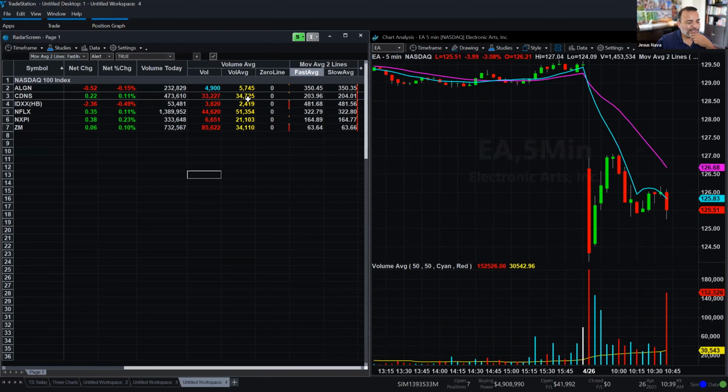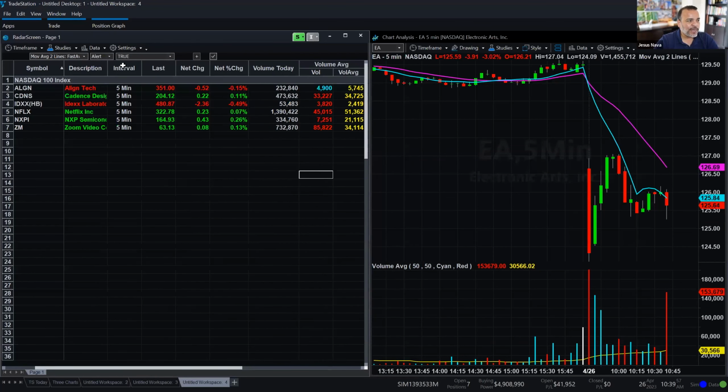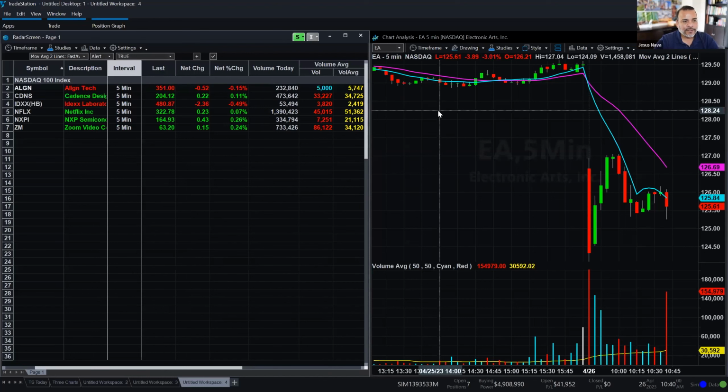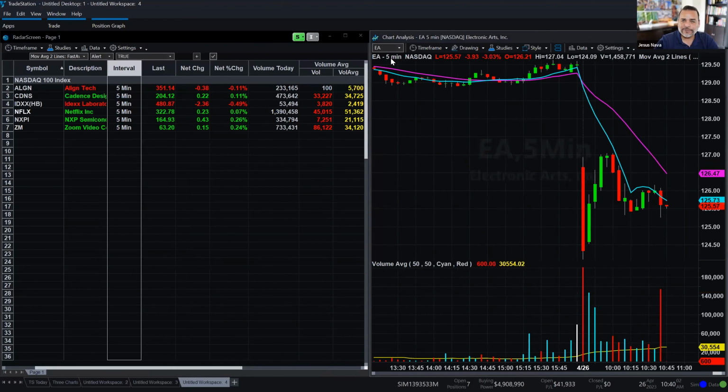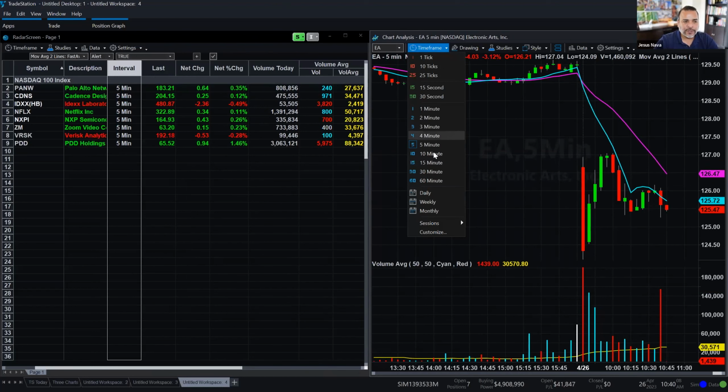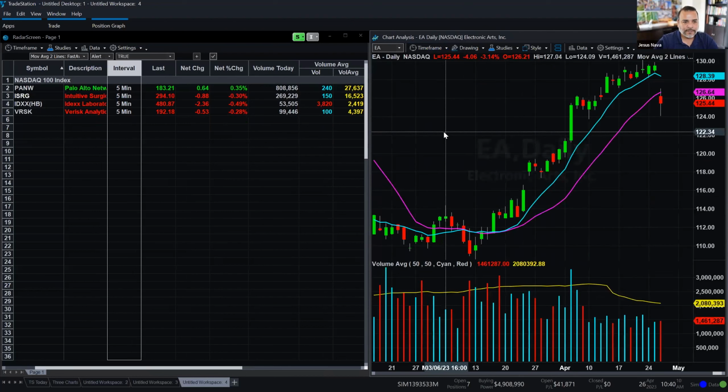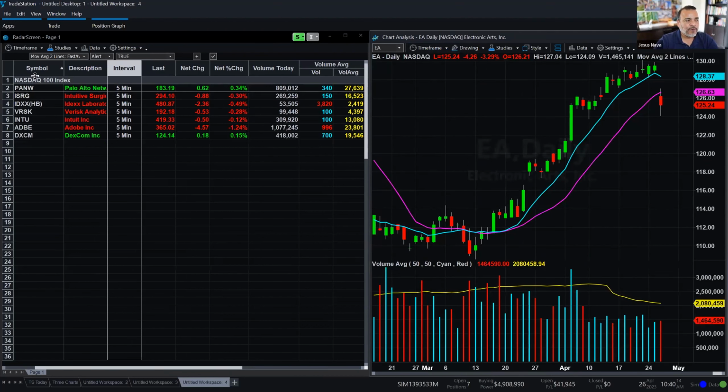So now we get these alerts, but I'm going to change this scanning to daily bars, because if you guys notice, we're still looking at a 5-minute time frame. So this is the moving averages that are crossing on a 5-minute. If I want to do the moving averages on a daily calculation, I'm going to change the time frame on the chart to daily.